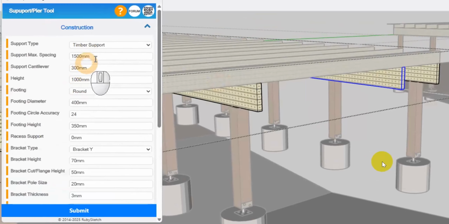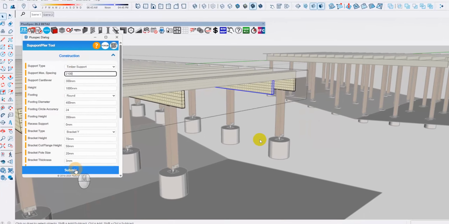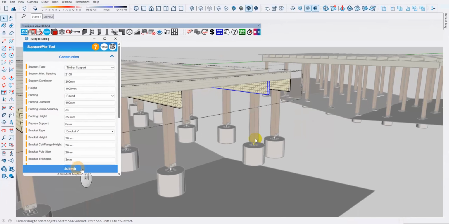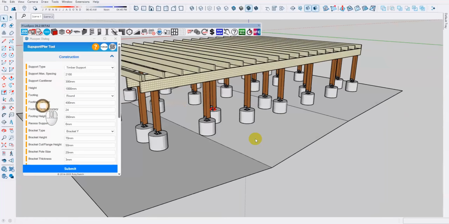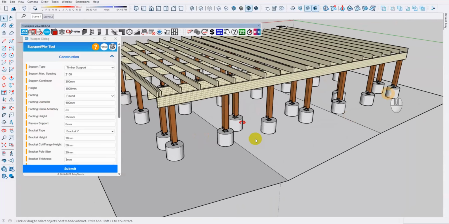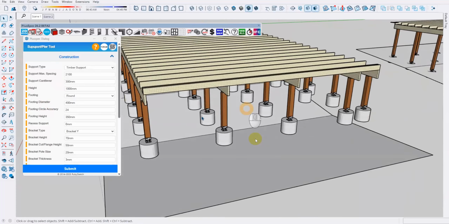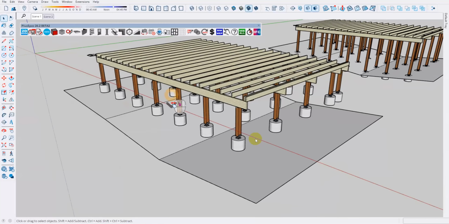Supports. And let's just go 2100. Okay. Yep. Because in this instance, sometimes bearers might need to be spaced different distances according to size. So you can see them just behind there, a different space. Okay. Can we project all of them down to that floor plane?